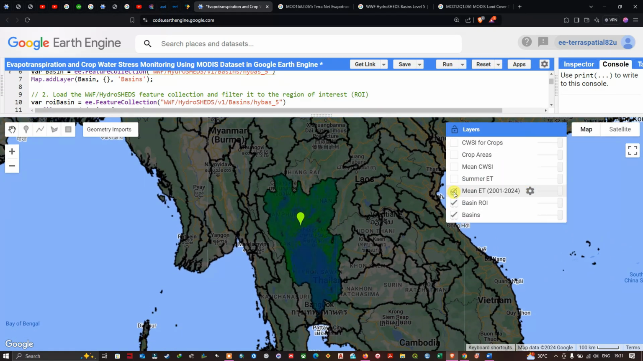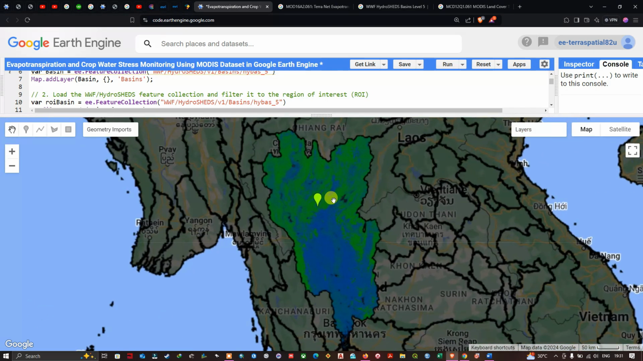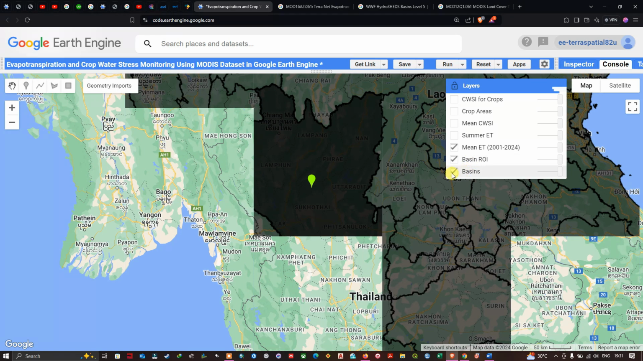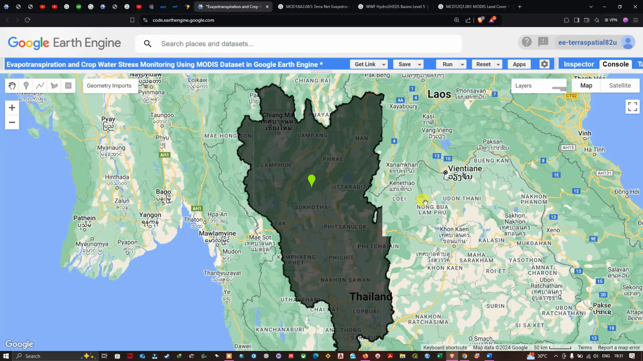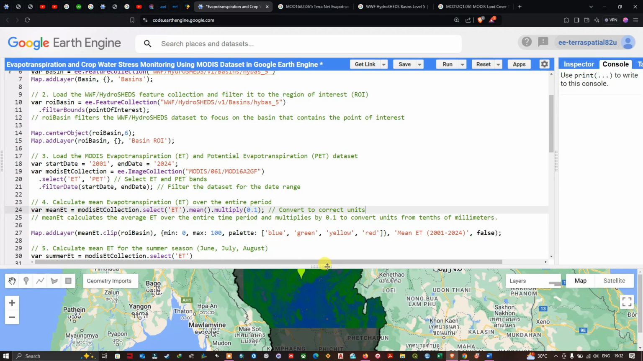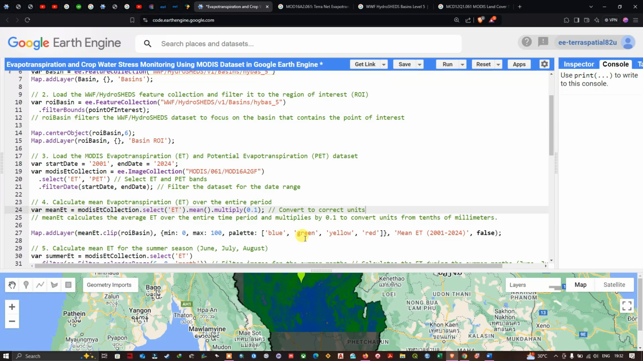So now here you are able to visualize it. So this is our study region. Let me turn off this particular layer. So now you can view it more clearly. So you can view from this particular image. With the starting color, we are starting from the blue color. So blue refers to the lowest evapotranspiration.